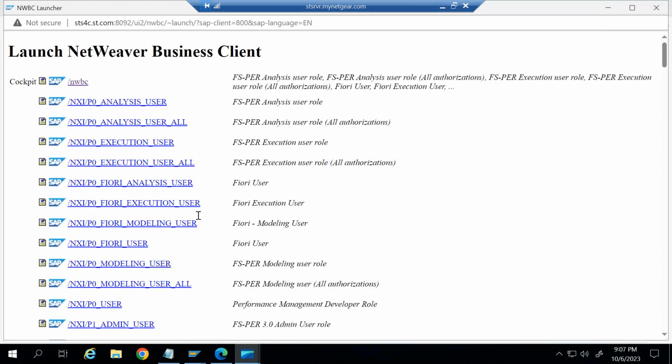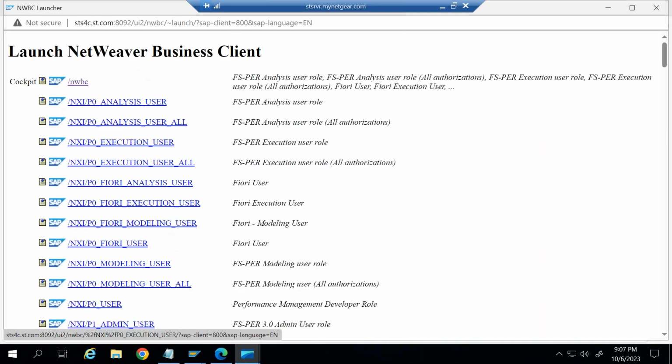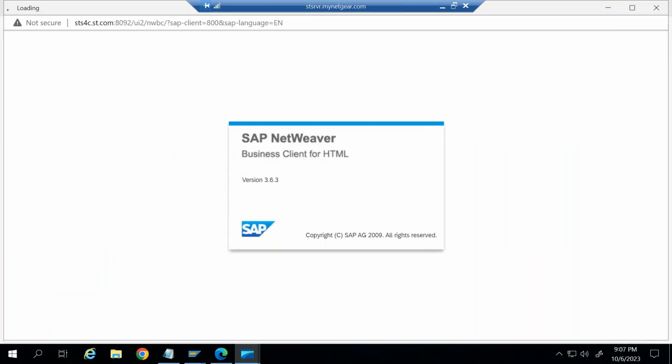Yeah, it is open here. This is open a new screen. So this is my NetWeaver Business Client. Here, based on the assigned role, you can directly jump to that particular role's transaction, or if you want to execute or access everything at one time, just click here on NWBC.